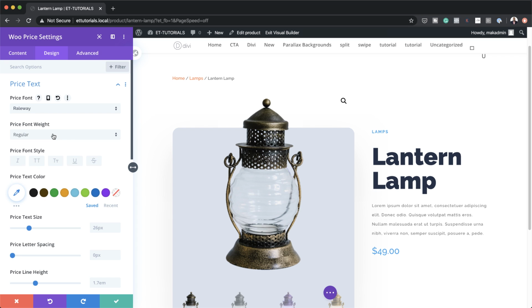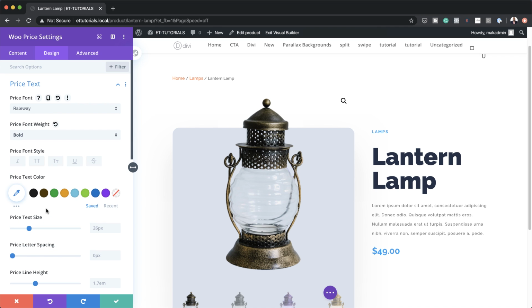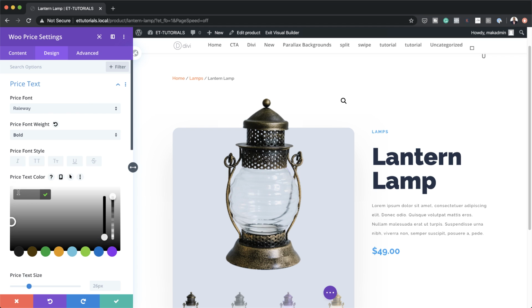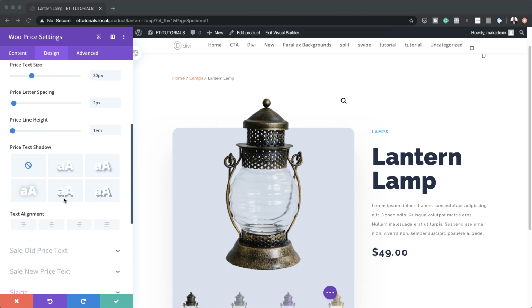Next, I'm going to click here on our font weight, and we're going to set it to bold, because by setting it to bold, it's easier to see. It's very clear to see. I'm going to click here on our color and paste my color in here. And then we also need to go to our text size and set this to 30. Letter spacing is going to be 2. And our line height is going to be 1 EM. So for this module, we're going to do something a bit different.